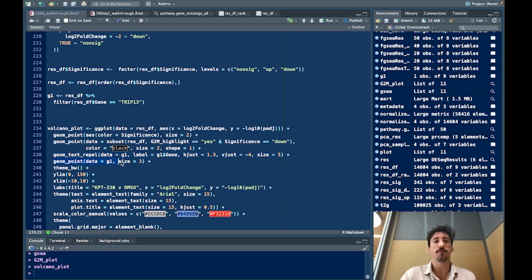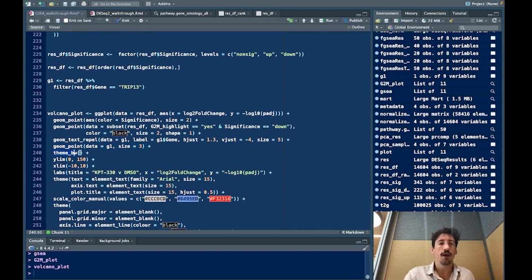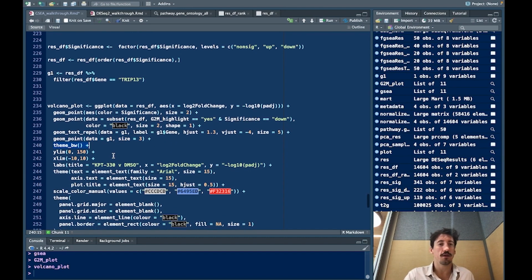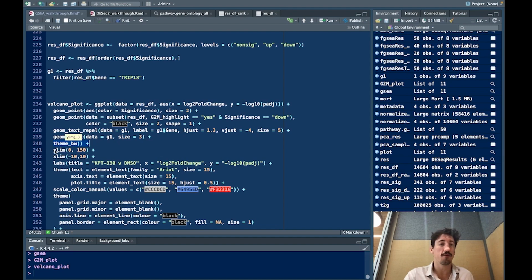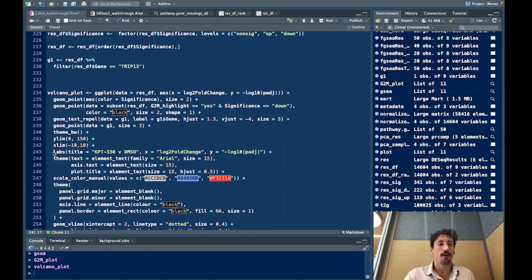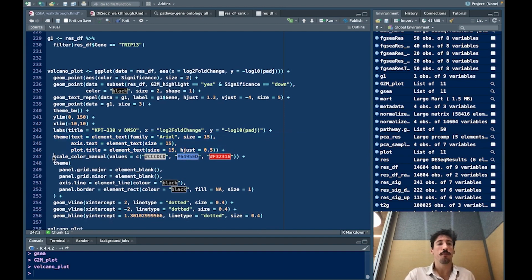And similarly, we're just making that same TRP13 point a little larger with the size of 3, so we can actually see which one of those points is TRP13 that we're pointing to. Here, I just like the theme BW. I think it looks the cleanest, but obviously you can change whatever you want. Here, I'm just creating limits for the y-axes and x-axes to actually capture all the points in the data set. Here, I'm just labeling the titles and the axes respectively, and here I'm just changing the size of the text so you can actually read it.